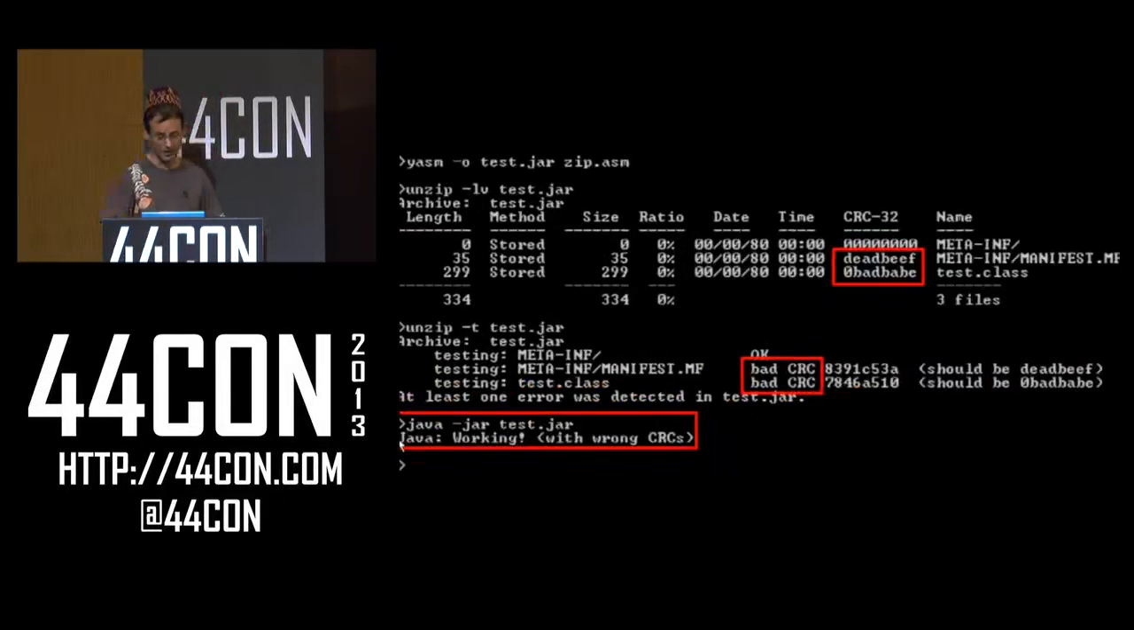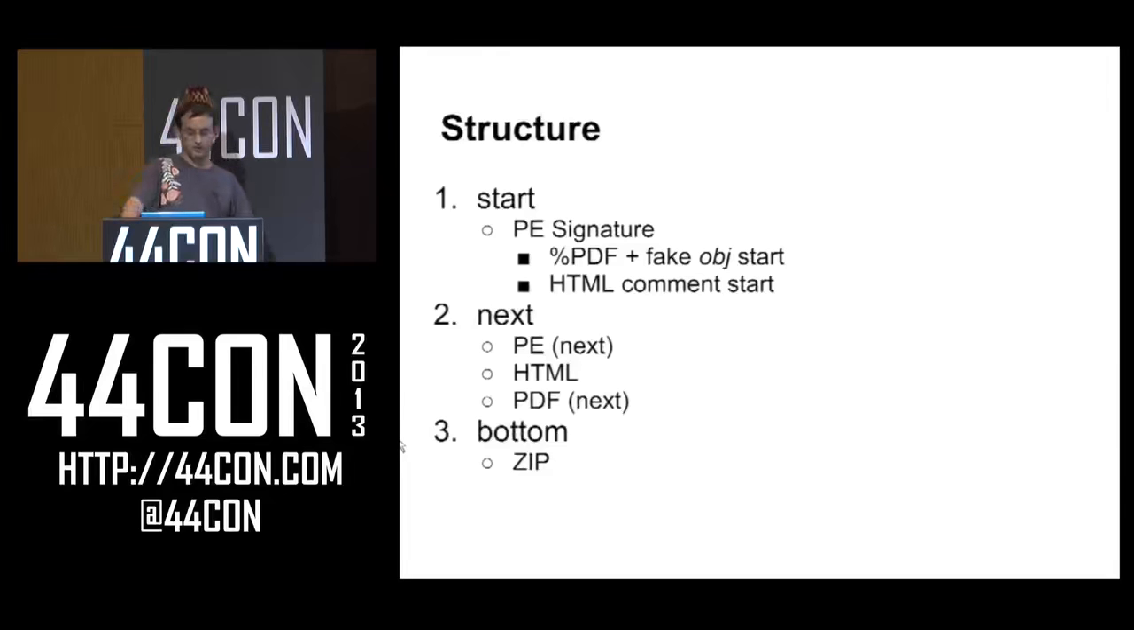Then you can actually merge all those formats together. To summarize, you have to start with the PE signature. This is compulsory. Then you put the PDF signature and you start a fake object. Then you can put anything. Shortly after that, you actually make an HTML file.